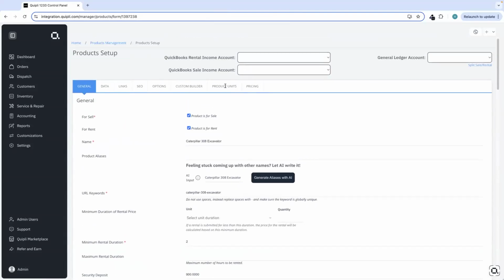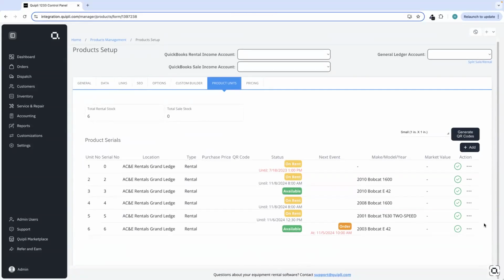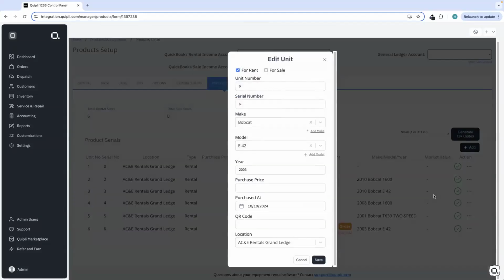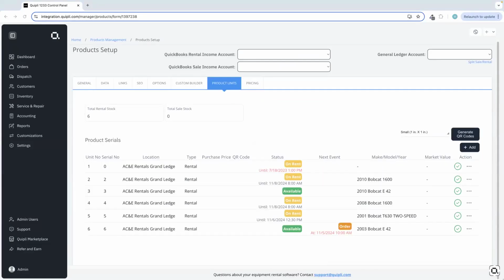And then we'll go up to the product units tab. And here we are going to see, let's look at number 6, for example. Click edit. So you're going to want to make sure you have the serial number here, the make, model, and year, as we talked about before, and then save changes.